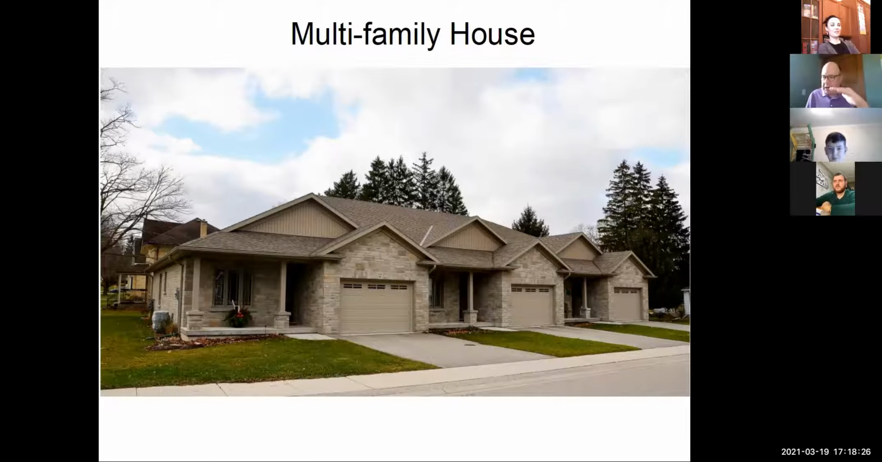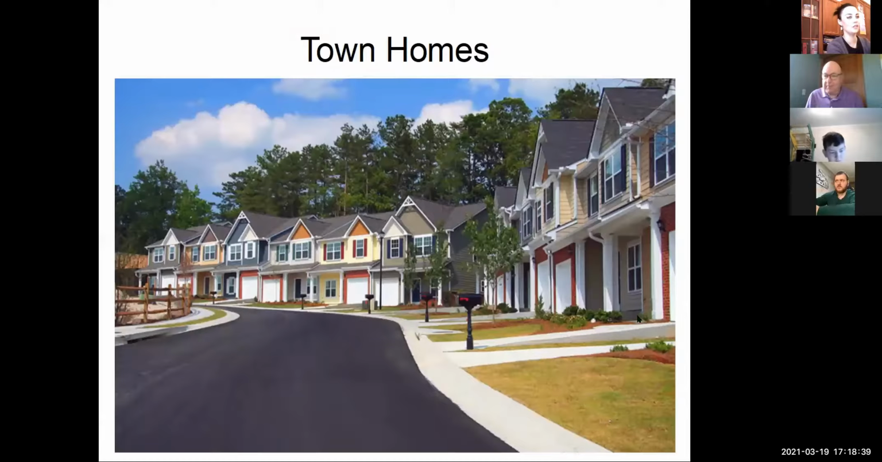It's a lower cost, you know, not as expensive. So for a family that is just starting out, maybe young families, you'll see many of them going into multi-family houses. What is the price for such a house?